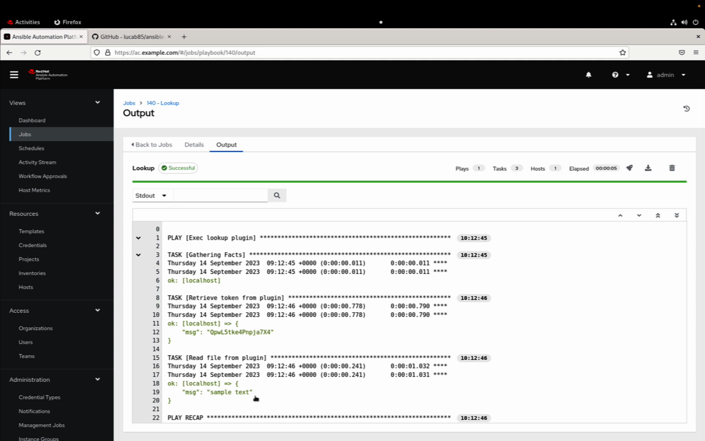Isn't it easy? Now the sky is the limit. You can add more plugins, you can also pack the plugins inside a collection, and you can extend the capabilities and functionality of your Ansible Automation Platform. Yay!